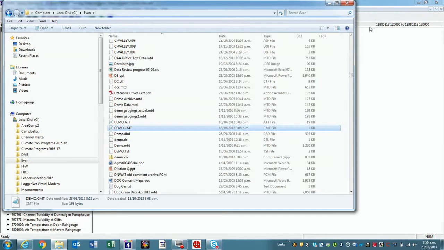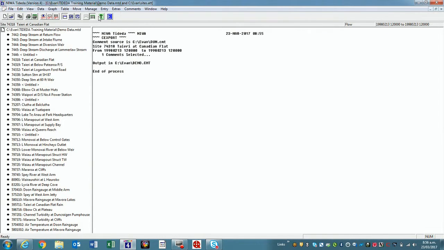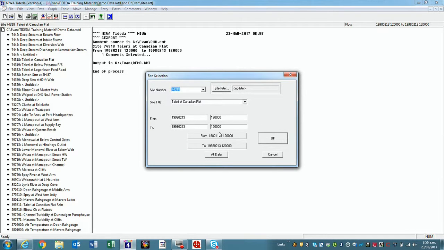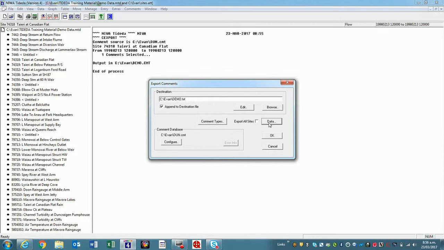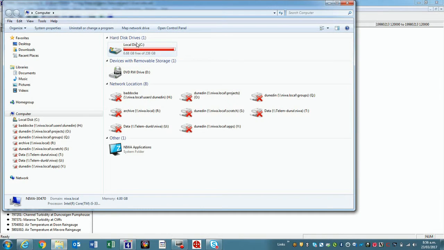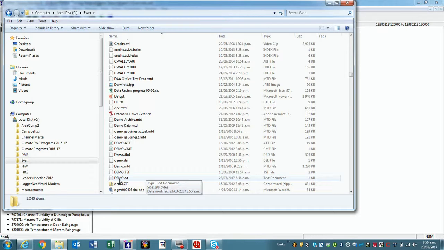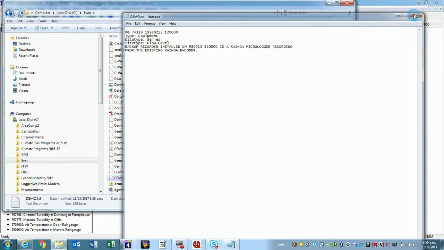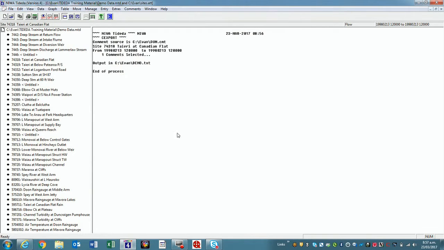But you can also, if we go back again, comment export, it doesn't have to be a CMT file, we could make that a text file. So we've okayed that, we've gone back, we select our data again, which is just that one comment. Okay. Now it's written it to demo.txt, and we can just go and view that or send it to people. Demo.txt file here, and there you can see the last comment there. So useful if you want to send comments to people.